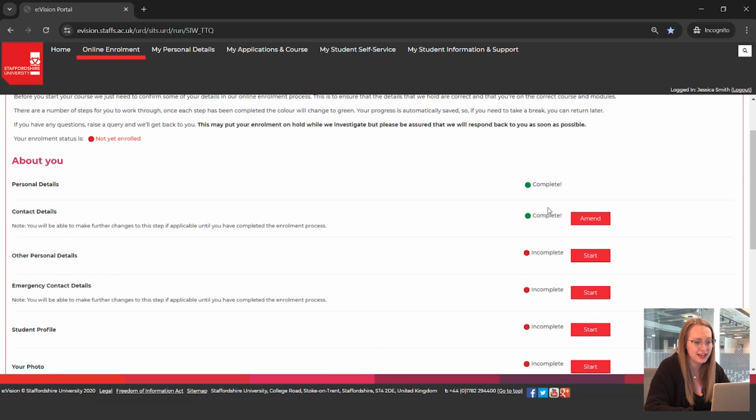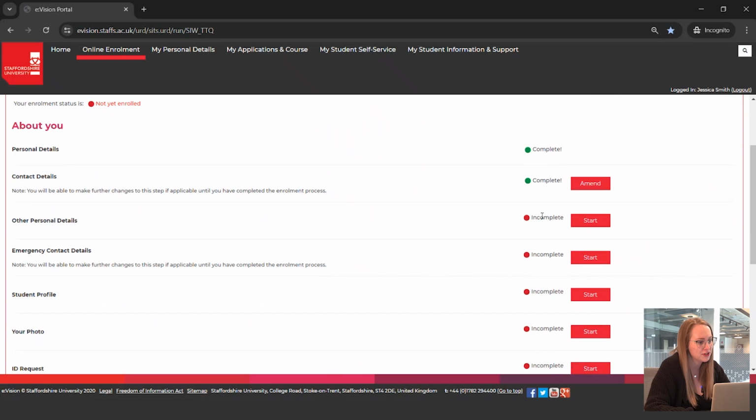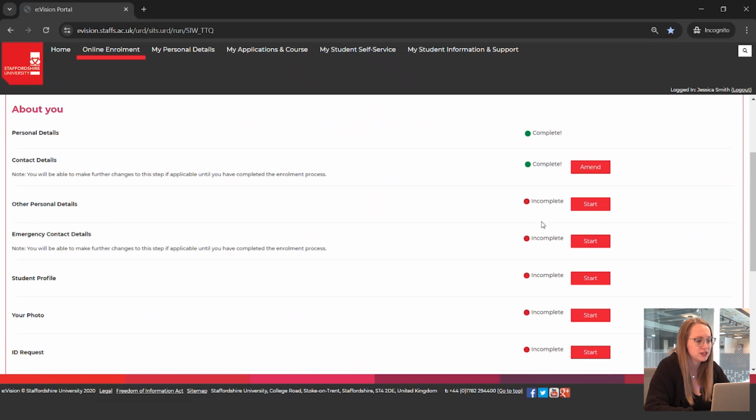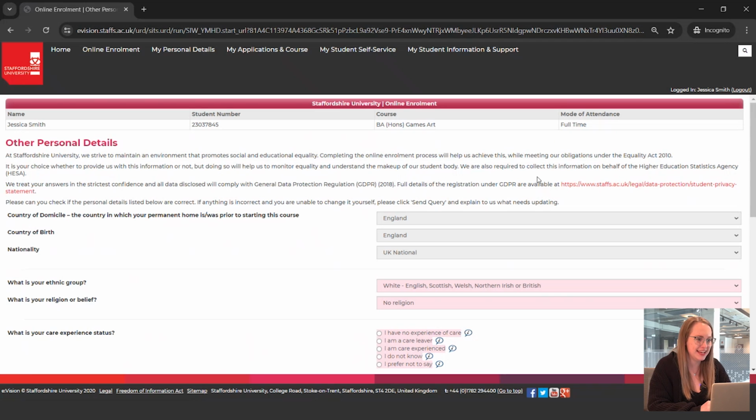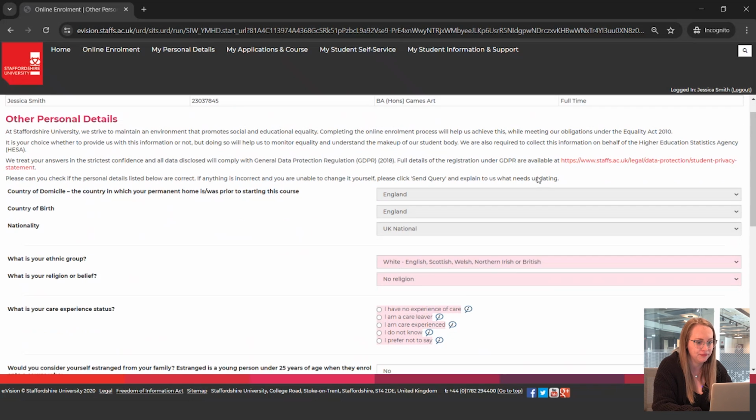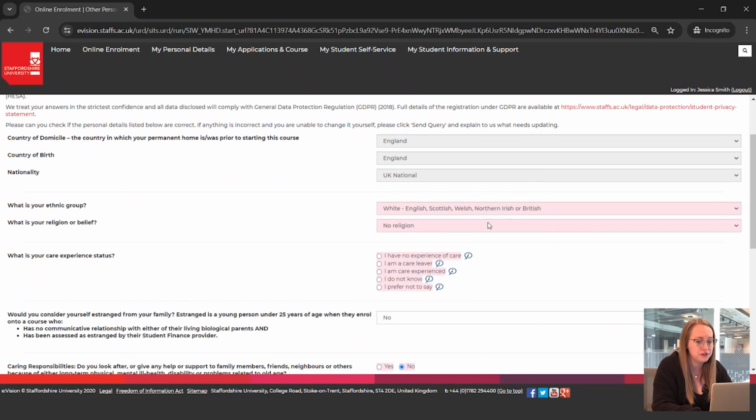Brilliant. So that stage has now gone to green for complete, so I can move on to another section, which is my other personal details. So our other personal details section is all key information that the university will return to external bodies. So it's really important for us to record this for them. So as you can see, again, we've got a whole host of pink mandatory fields that we need to complete. And again, a lot of this is pre-populated from the application process, so there's not too much for me to select. However, I do want to check that everything's correct.